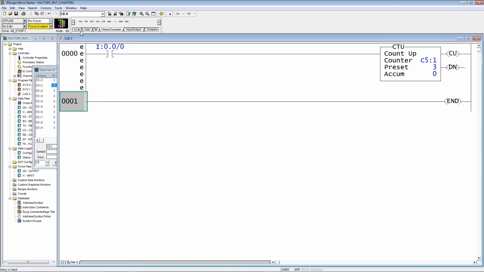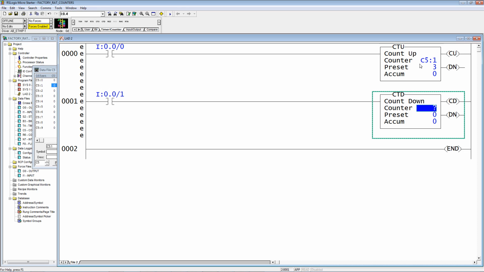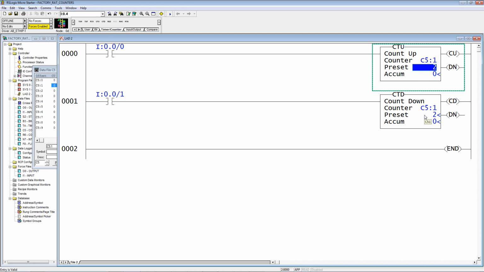While we're at it, let's throw in another rung, something else to count, and use the countdown instruction. Same counter data type, C5:1. It's the same preset because there is only one counter data type, C5:1. So if I change the preset, it changes it in both instructions because there's only one preset for C5:1.